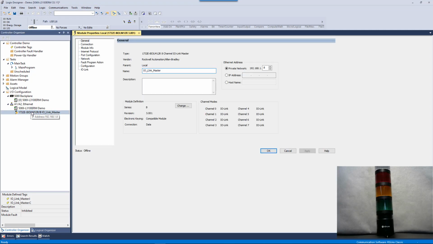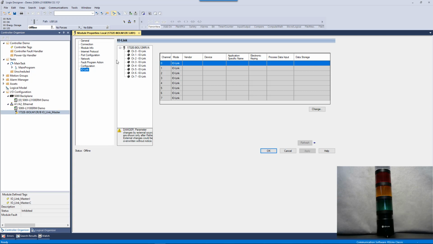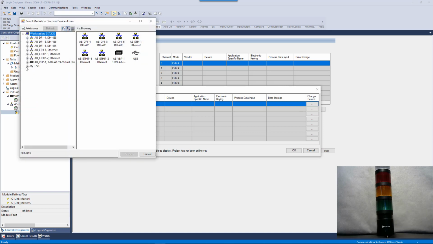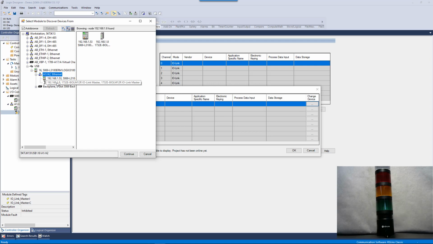Offline, I select the device IO-Link screen, click change, and then click Discover Devices. Then I browse to the ArmorBlock IO-Link master on Ethernet.